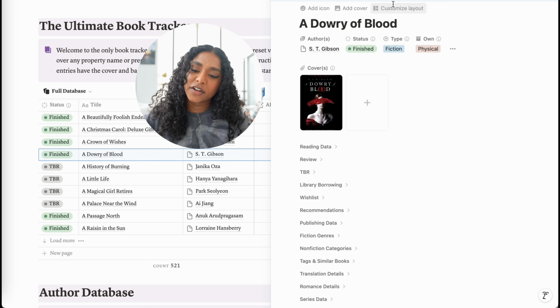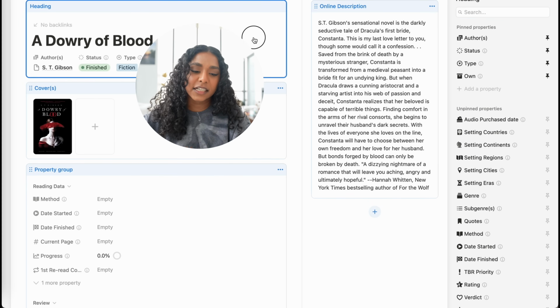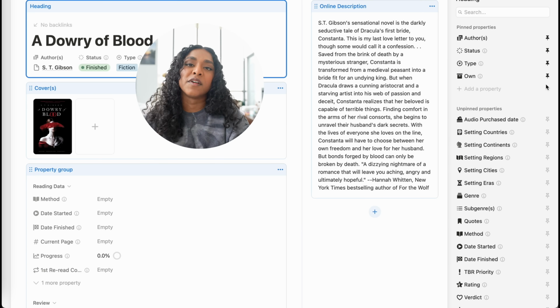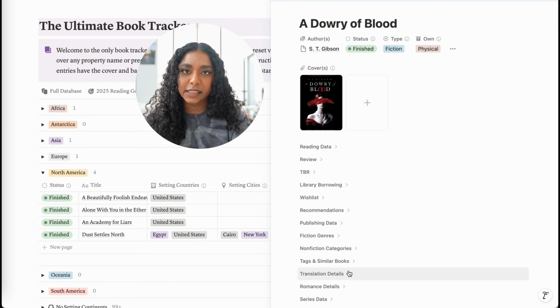So if you go up here and hover, there's this thing that says customize layout. Essentially, if you click on this top thing, you can unpin any property that you want, and you can also pin any other property that you want. There's a maximum of 4 you can pin at the top, so you just have to swap them out. And the same thing goes for any of the later properties.